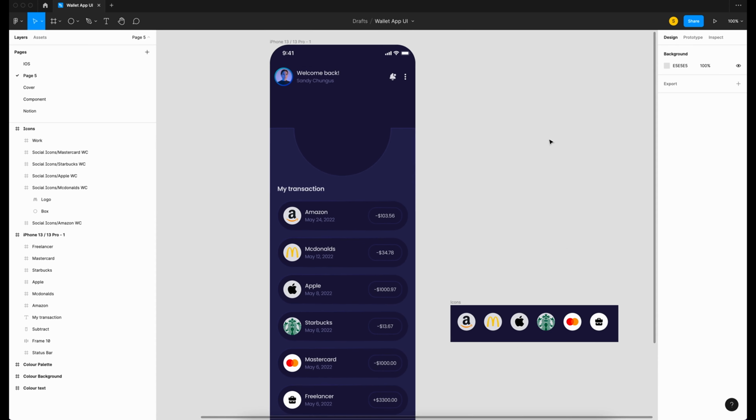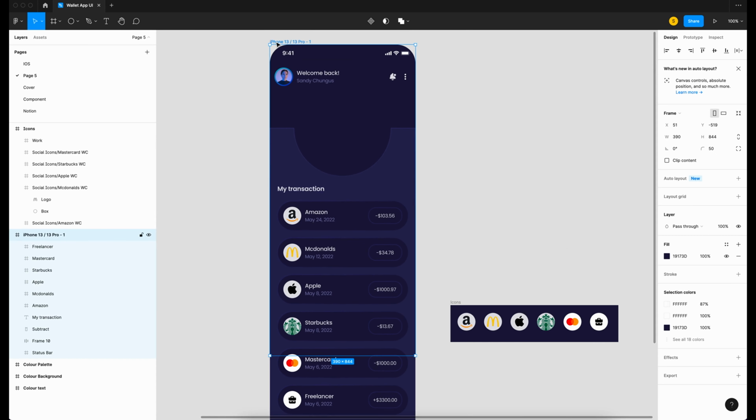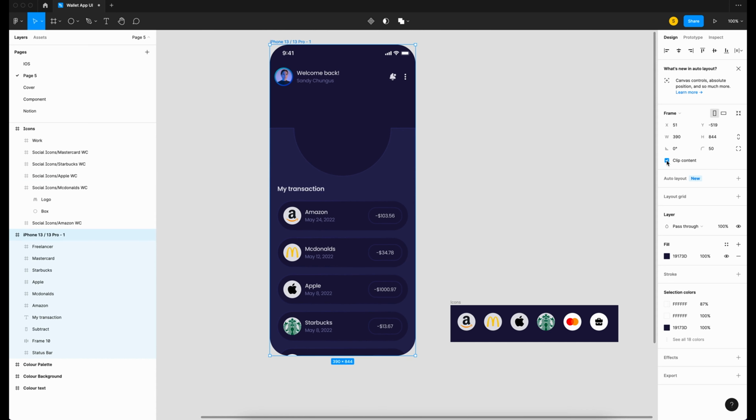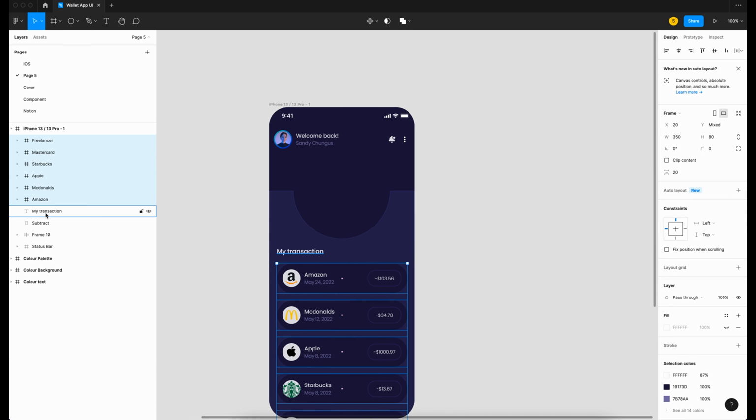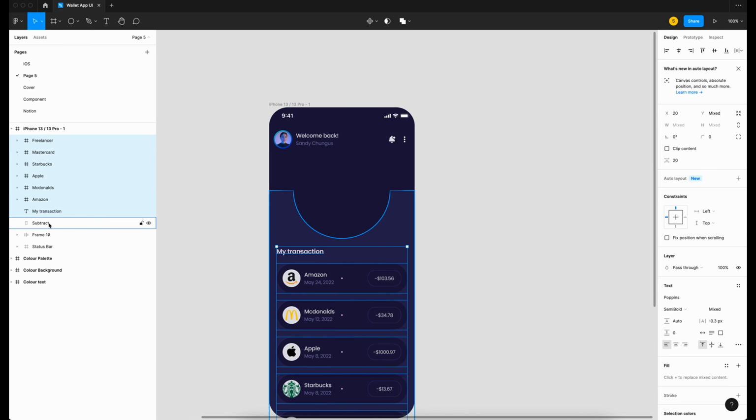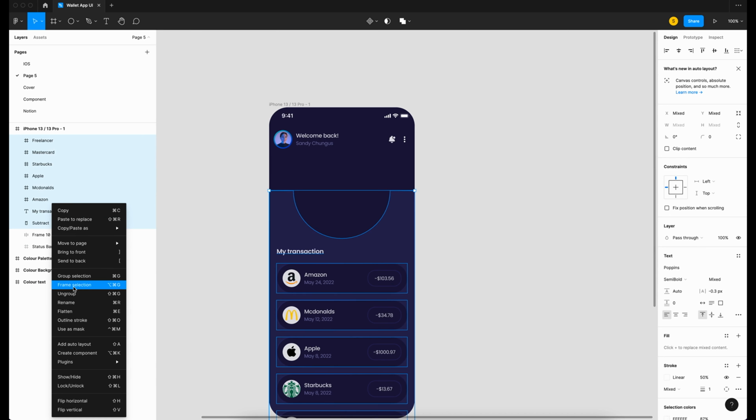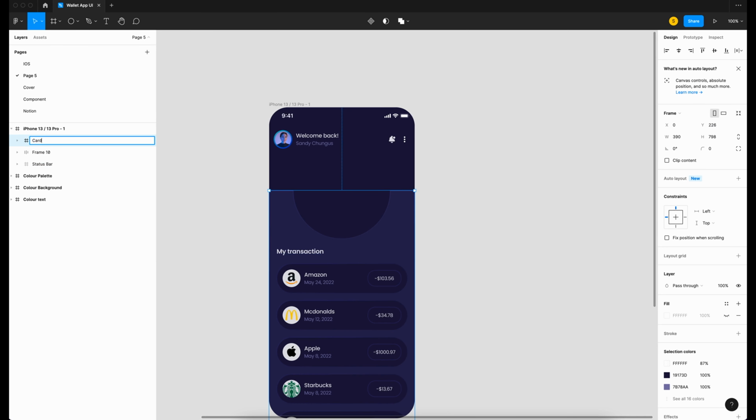Okay, now click on the frame and click content. So select all the frame and the text and the base. Right click, we're going to put in a frame. Call it cards.